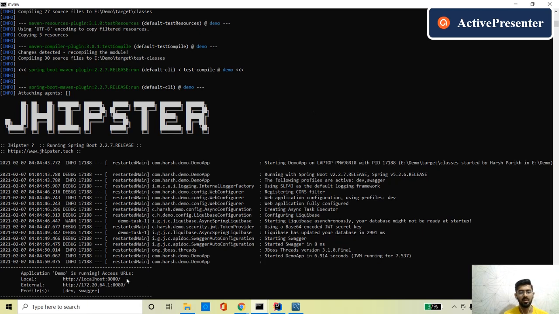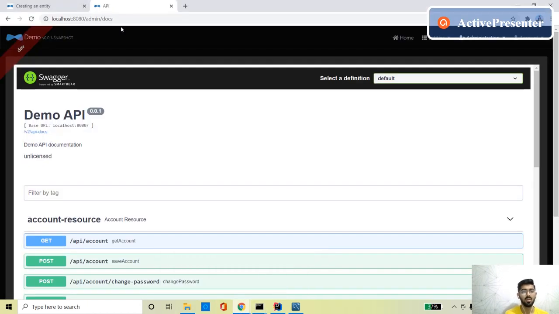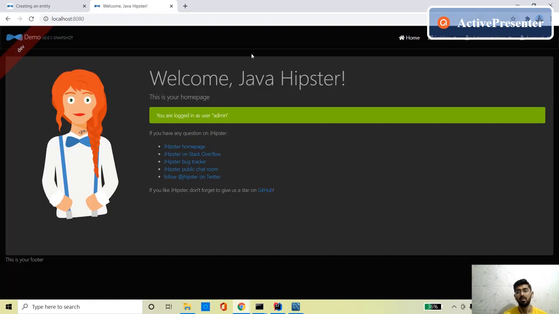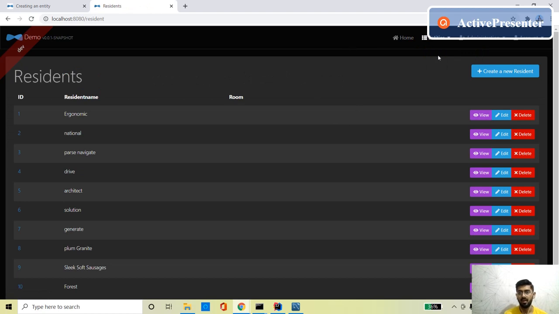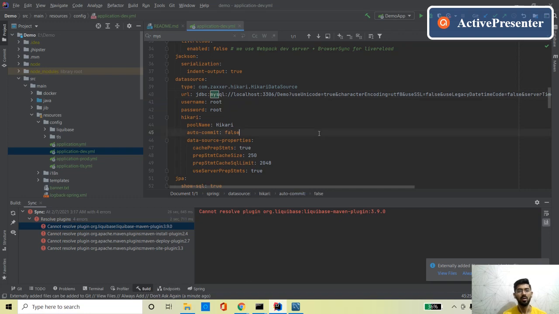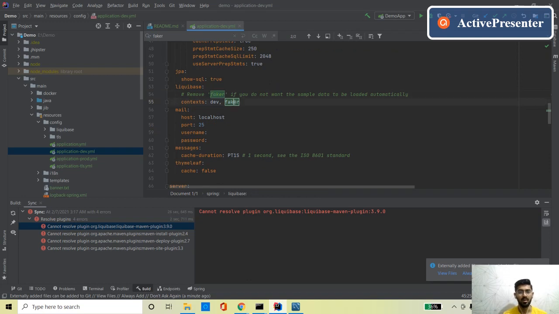Our application has started and we'll just go and check it out. Yeah, so under entities, if you see now, we'll be having two entities, resident and room, and Jhipster uses faker to create this fake data for us. If you don't want this, then you can just go into application-dev.yml and look for faker and remove this if you don't want Jhipster to generate fake data for you.